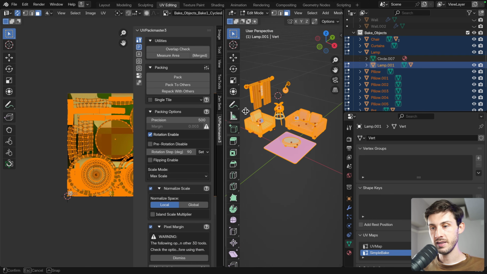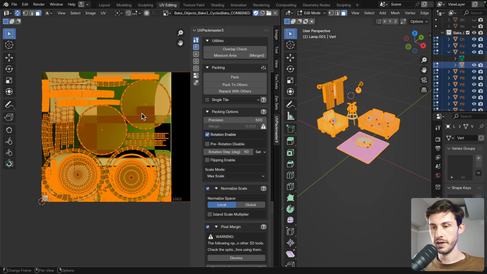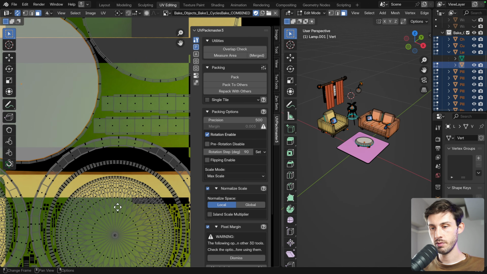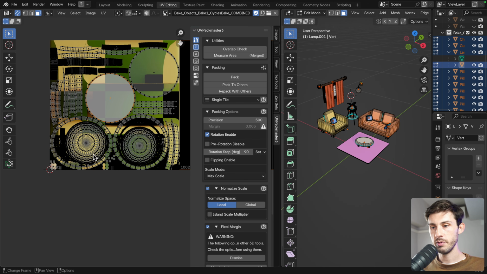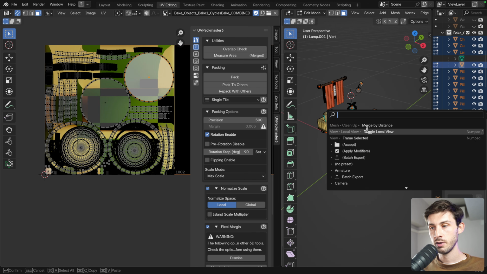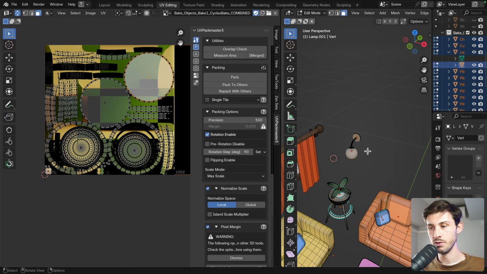Okay, let's see what we have. It made a huge pack, but it's a bit weird. We have very big objects here while some are very small. So now we can use this mode to detect which one it is. If we take this circle or this one, we can use frame selected to diagnose which object is detected as very big in the world.